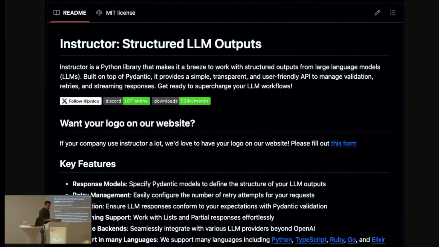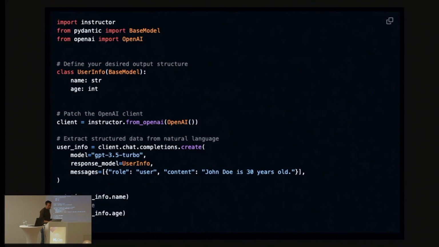Another tool that is actually quite a bit better that I like a lot is Instructor. This is really created to get structured output from LLMs. So definitely check out their page. I chatted with a bunch of people yesterday as well, and it seems to be used by quite a few people. So definitely look at it. The code is actually pretty simple. So I just copy pasted this.